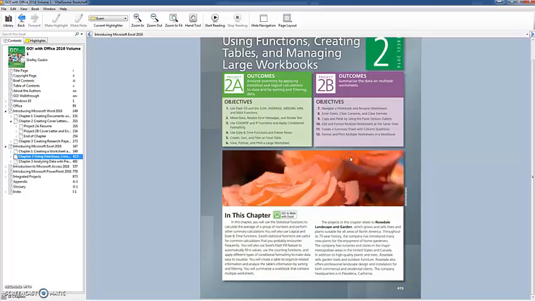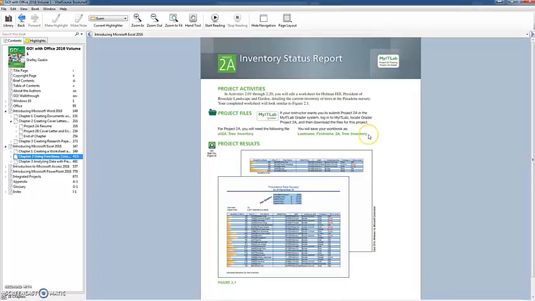We'll first move on to the next page. This page, as usual, will show you what the project results will look like, as well as what starting file you'll need, as well as what you'll be saving the file as. So go ahead and make a note of that, and you can come back to that as needed.